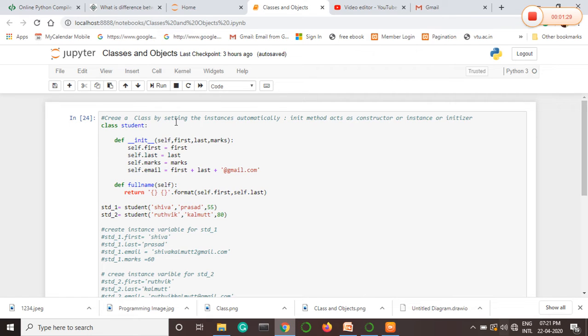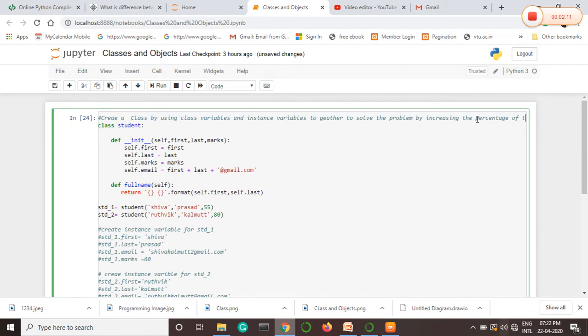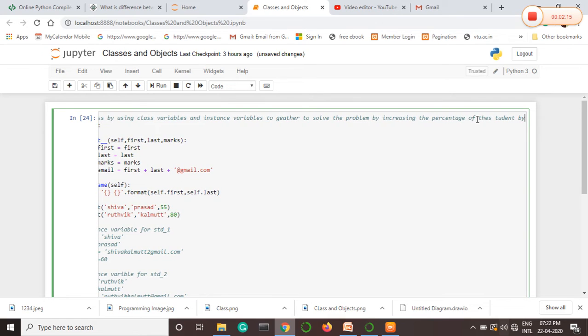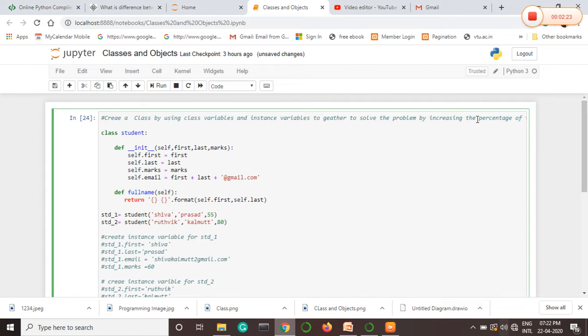So let us take the same example as the previous one, and here let us change the question as: create a class using class variables and instance variables together to solve the problem by increasing the marks or percentage of the student by 0.5%. Okay, 0.5%.